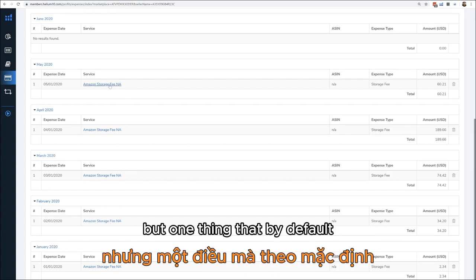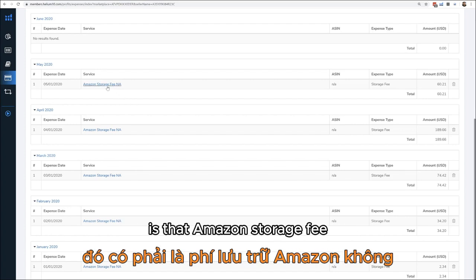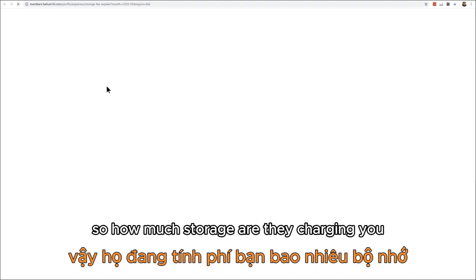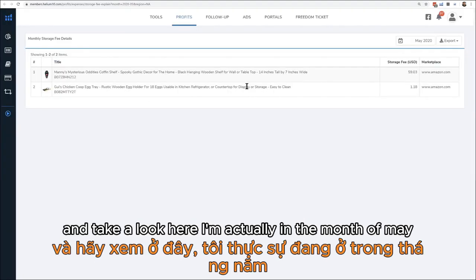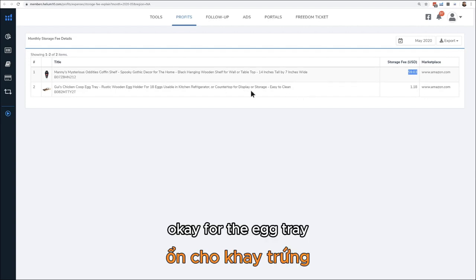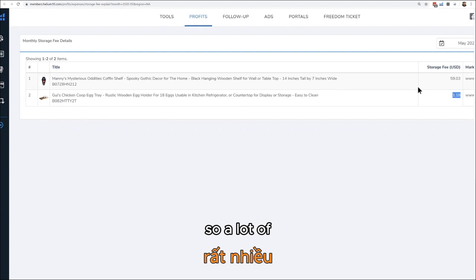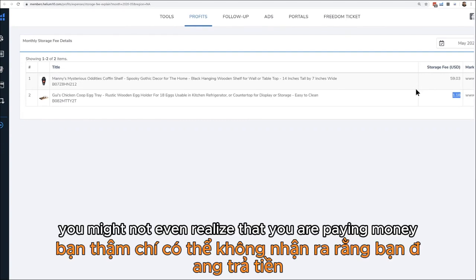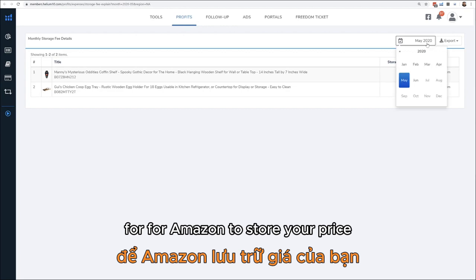But one thing that, by default, you don't have to activate, and it's going to show up here all the time, is the Amazon storage fee. So how much storage are they charging you for keeping your products in FBA? Take a look here. In the month of May, we paid $60 for the storage fees for the coffin shelf. For the egg tray, we only paid $1.18. So a lot of you might not even realize that you are paying money for Amazon to store your products.